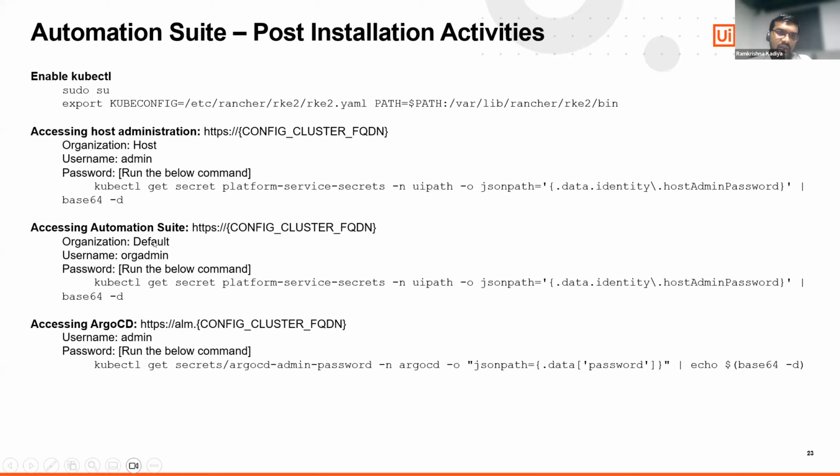Similarly, for your default organization, you will have the username as orgadmin, and you will be able to get the password from this particular command. Once you use this password to log into your orchestrator, it will ask you to reset your password. You can do it at that time.